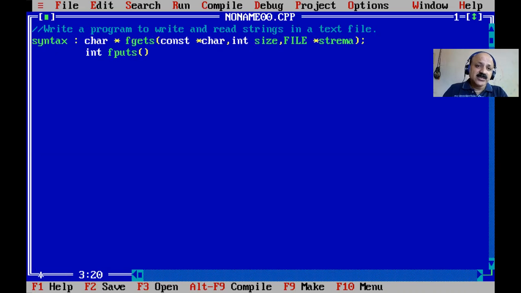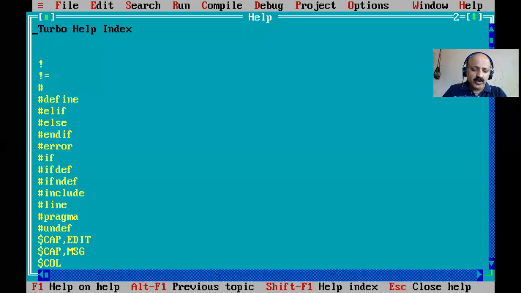Simple gets and puts are normal write and read to our console screen. Here in file management, we write one string and read one string from the file. So here we have a character asterisk, and we only pass our file pointer, the stream. Now it is perfect.